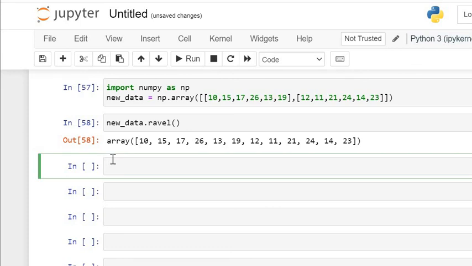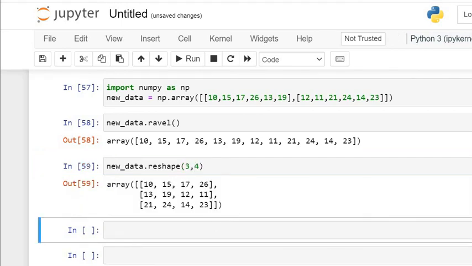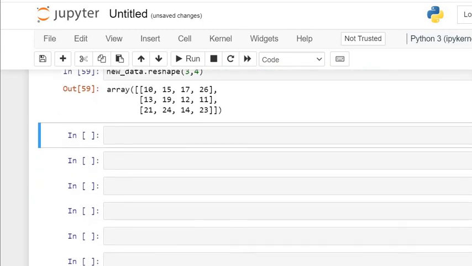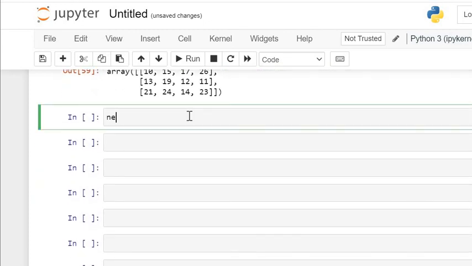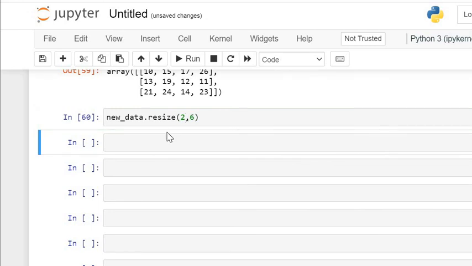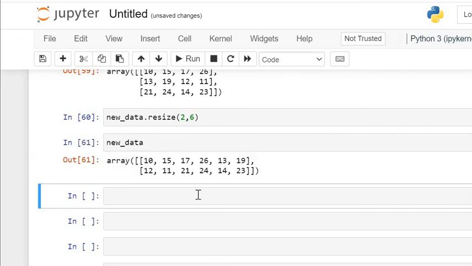Next we'll see reshape. So I'll use the same array. I'll give the values. So it reshaped it. I can also do resize. It resized my array. I can also do split.